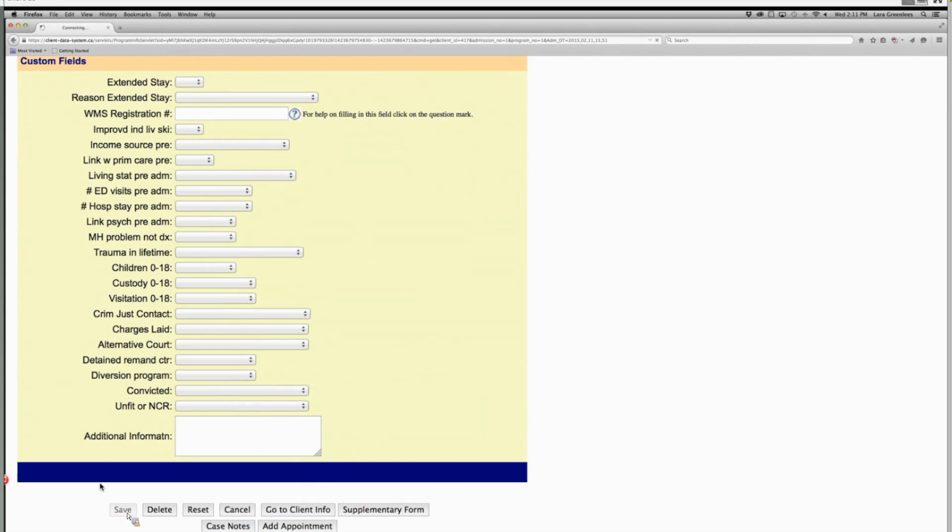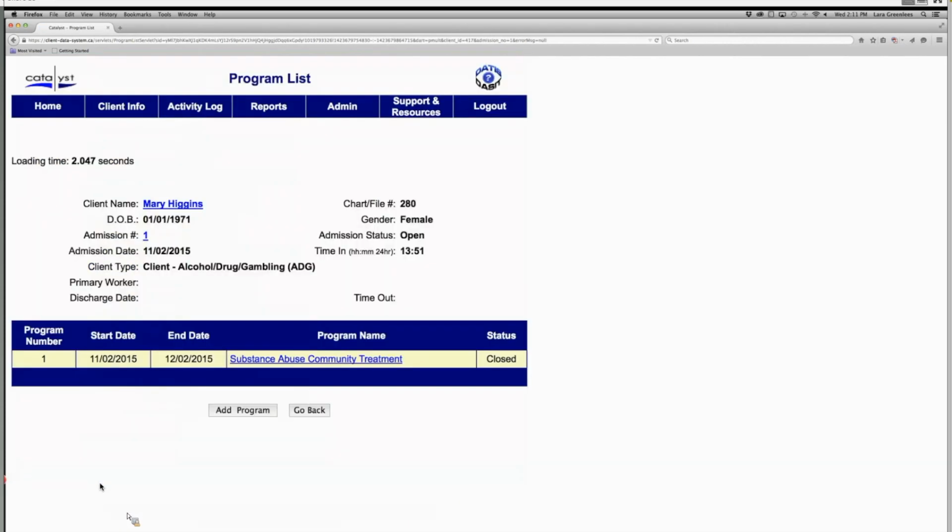And now notice this particular program is closed. The admission, however, remains open. So this is on purpose. I think there's some confusion here, and I just want to stop and point that out. It's possible the client could receive subsequent treatment, and so we allow you to do that by opening a new program and going through that process.